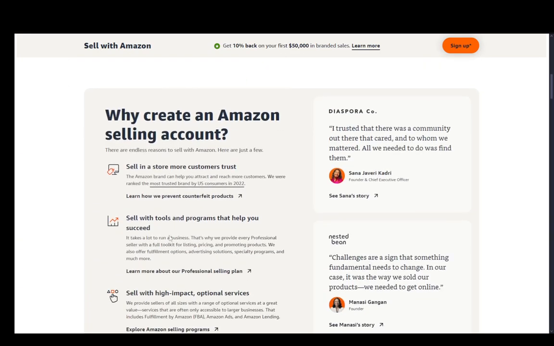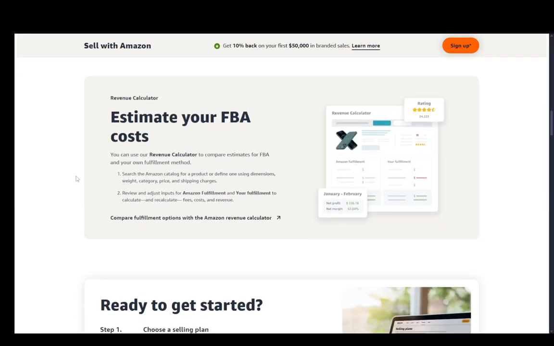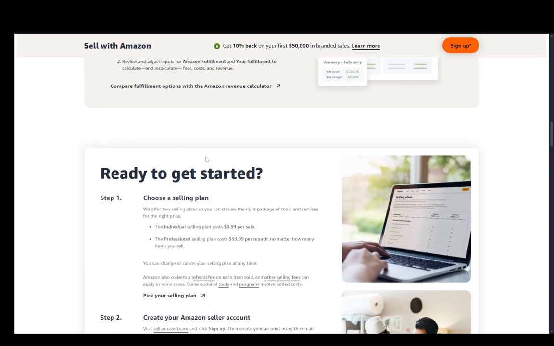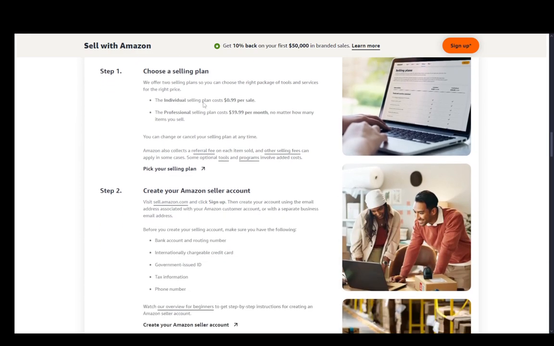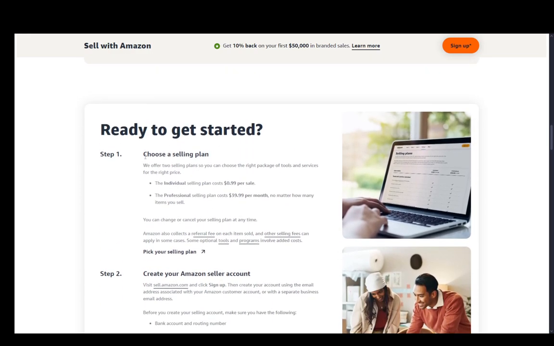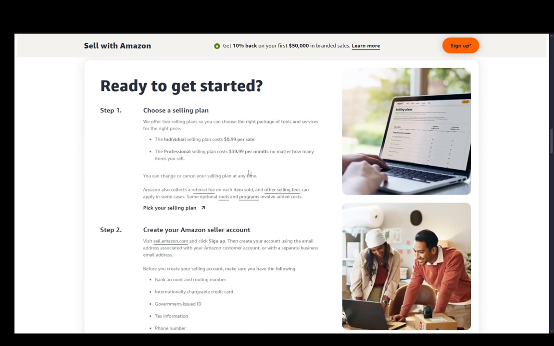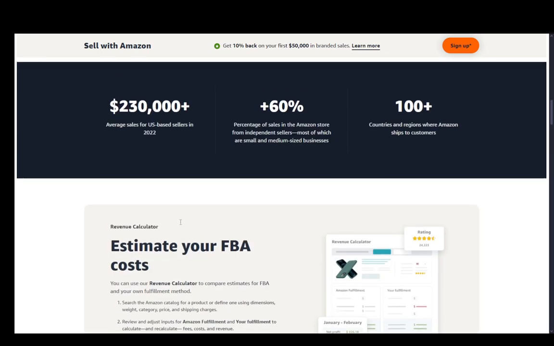And there are general pieces of information here, why you would create a seller account, and so on and so forth. And here is your entire step-by-step guide on how you can create a seller account. Of course, there are selling plans which you can purchase. The individual selling plan costs $1 per sale. Professional costs $40 per month, no matter how many sales you have, and so on and so forth.